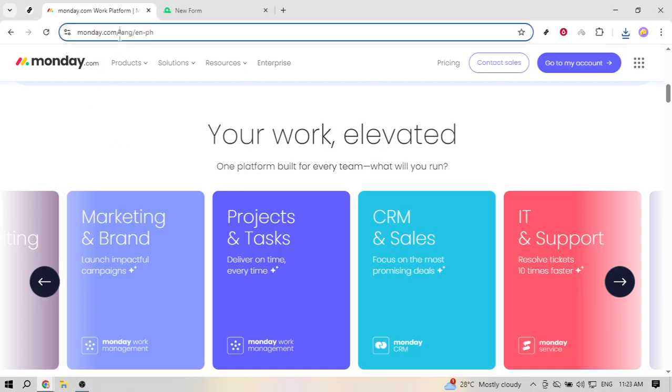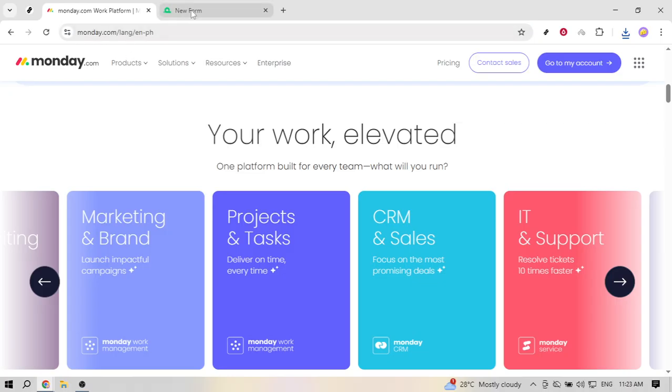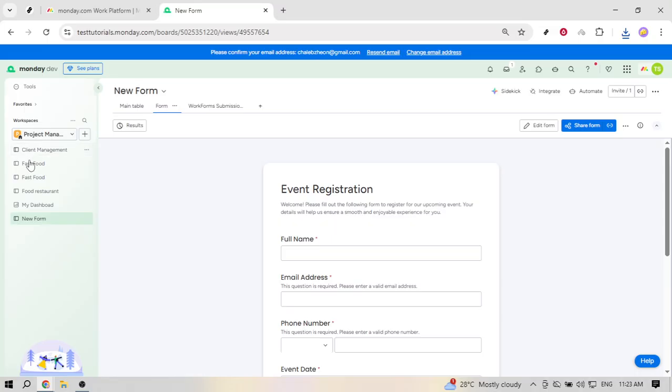First, head to monday.com and sign into your account. Once you're in, navigate to the board where your form lives. On the left side, you'll see your board's views and items. Find the existing form and click it to open. If you work with many boards or forms, use the search bar to locate the right one quickly. Opening the form from its board ensures that every submission routes to the correct place without any extra setup.